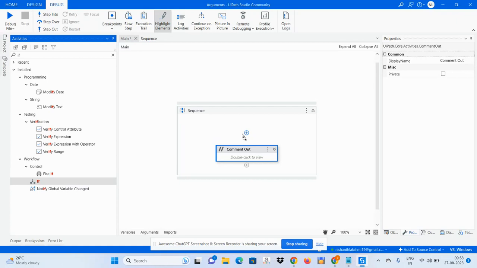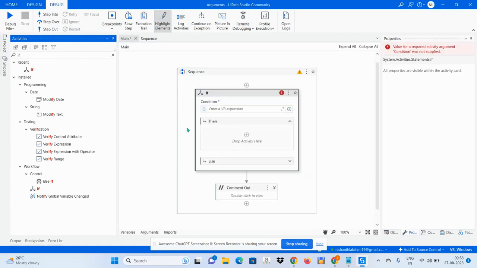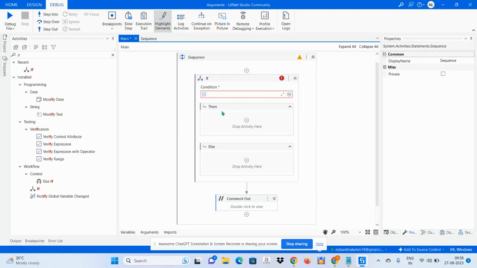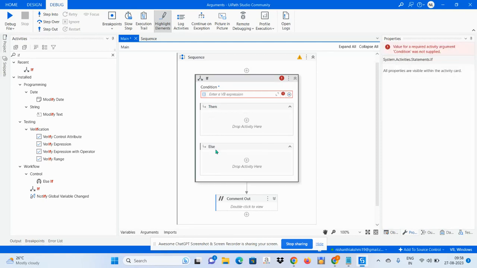Now what I will do is I will drag that particular if activity. I told you two things: one is the true condition and the other one is the false condition. You can see the condition is where you are going to give whatever condition you want. The then block will act as the true block, and the else block will act as the false block.